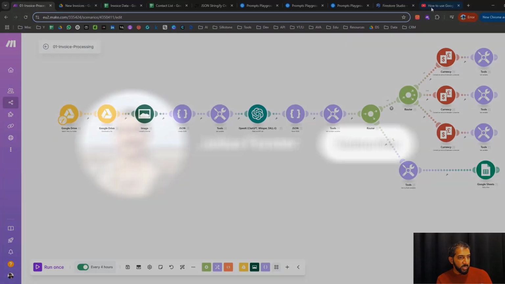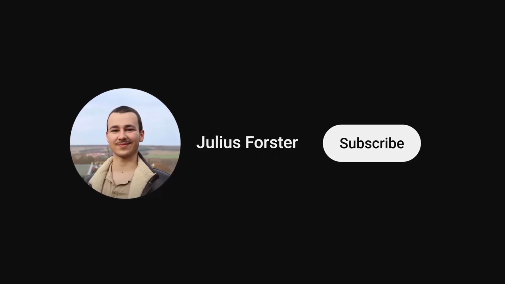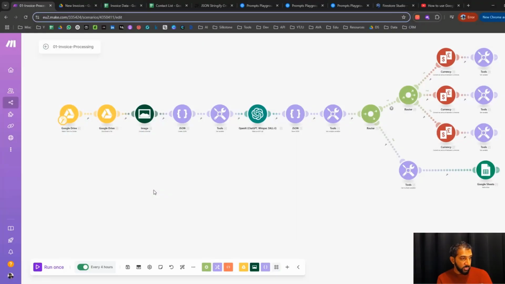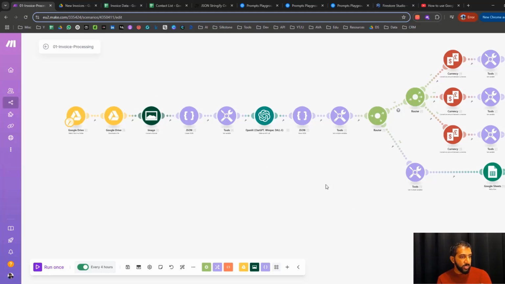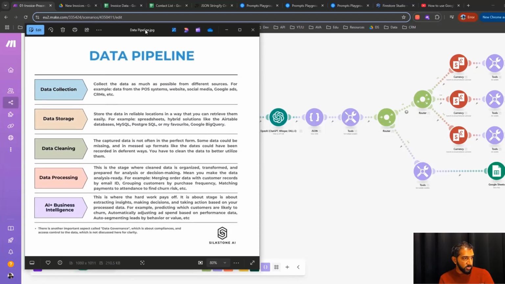Now at this point I have to give credit to Mr. Julius Forster for this method. I'll provide the link for his tutorial and you can refer to it if you want to dive deep into this way of image processing. Alright, now you can download this, make all the connections here, here and here and run it. It'll do the job. Now before we go, let's look at where this automation fits in the data pipeline.